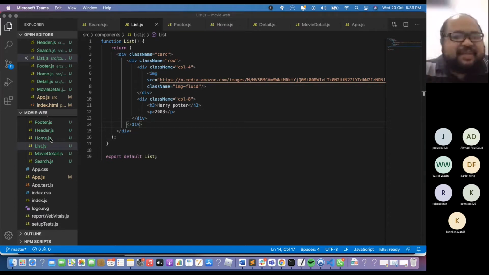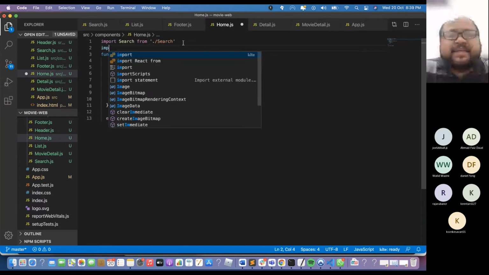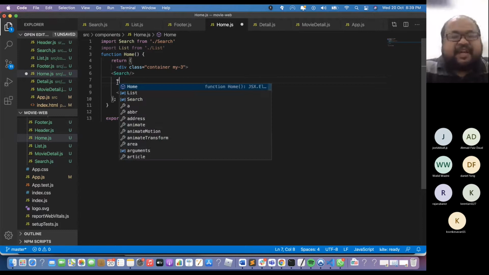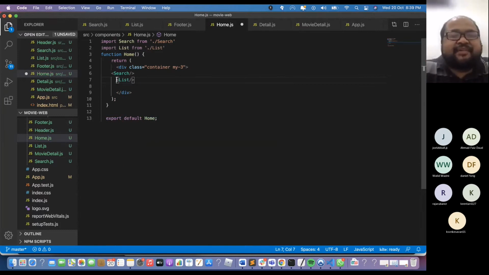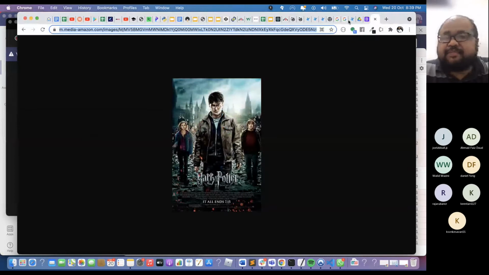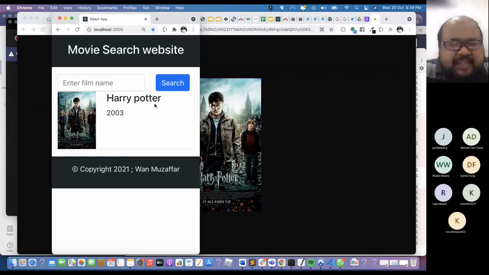Okay, kalau sudah kita pergi dekat home.js, right, same thing, same thing, import. Import list from list h1 list slash. Alright, so if I bring it out, we have something like this.